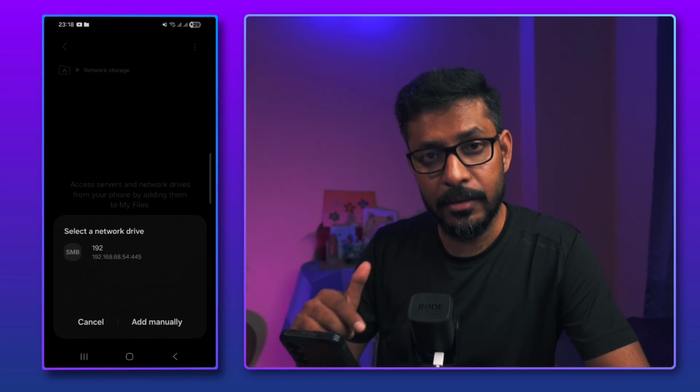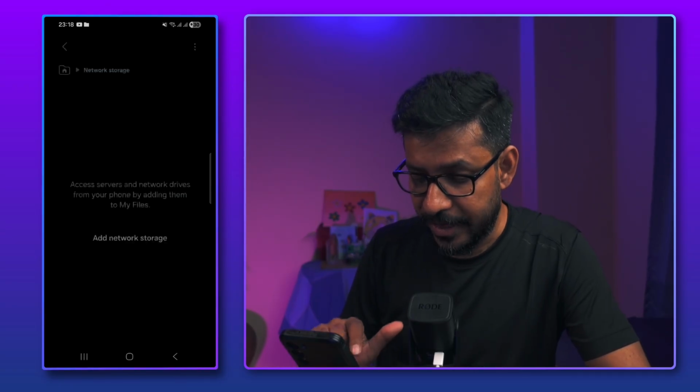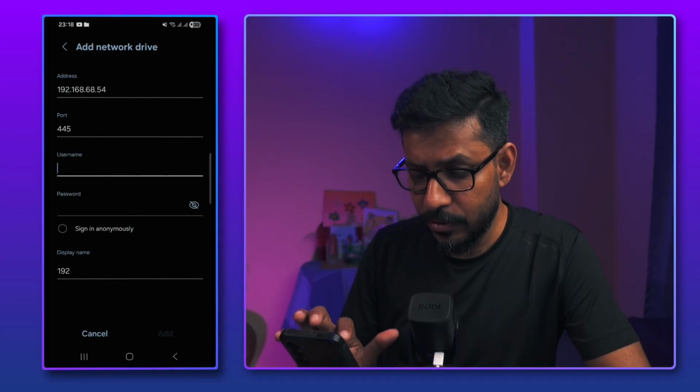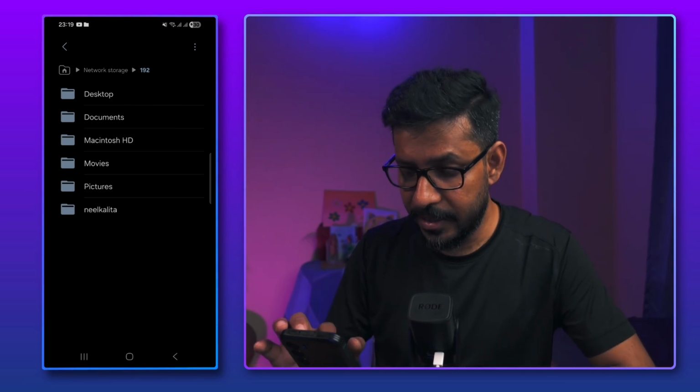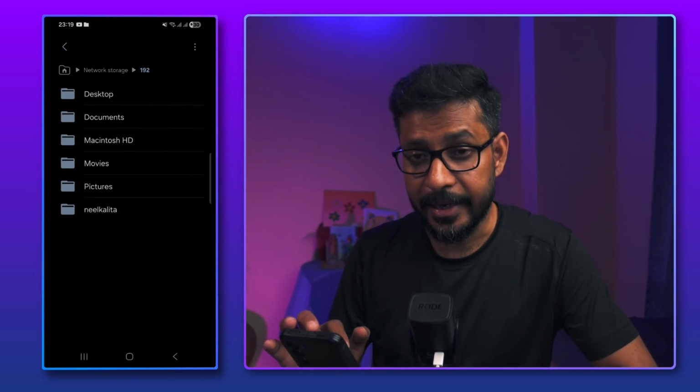It will search for the shared drives. Just tap on it and then you need to put in your username and password. So let me put my username and password here and then come back to you. I have added my password. Now I can see that I can access all my files.